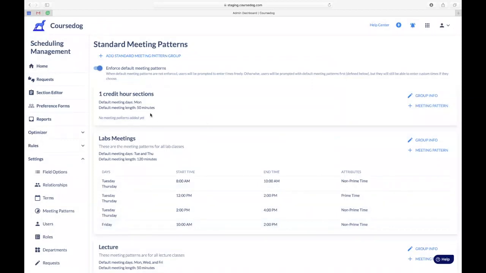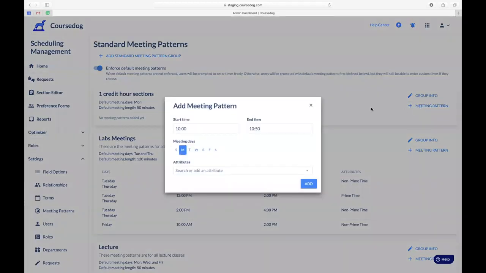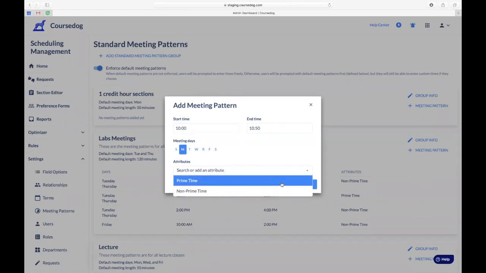So now that we've created the group, we need to actually create the meeting patterns. And that's as easy as clicking Add Meeting Pattern, selecting a start time and an end time, an attribute, and hitting Save.